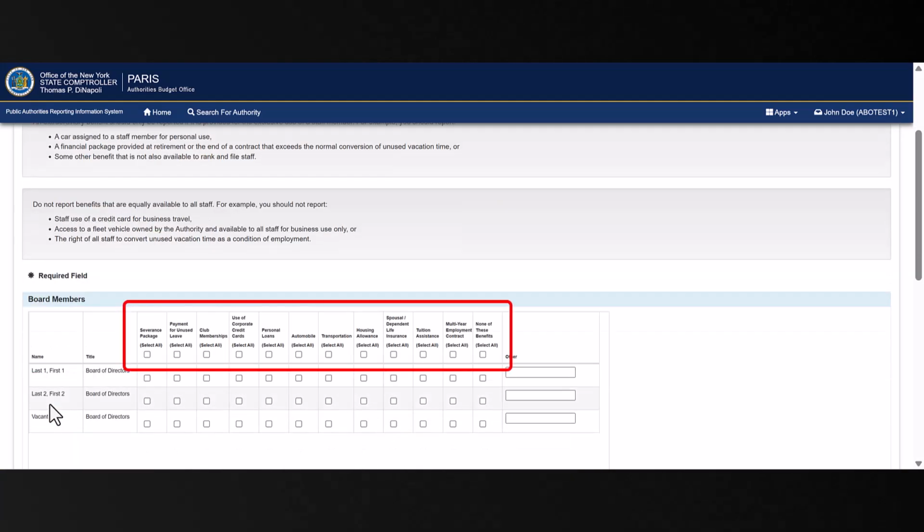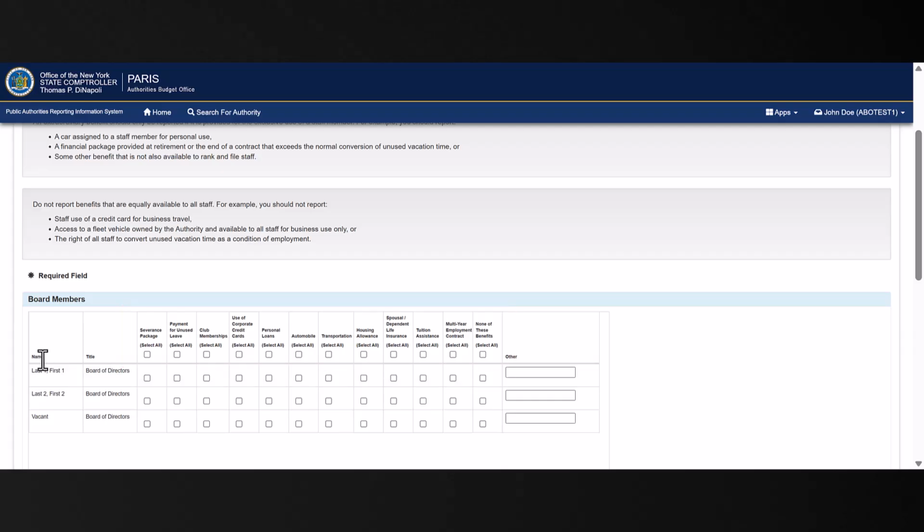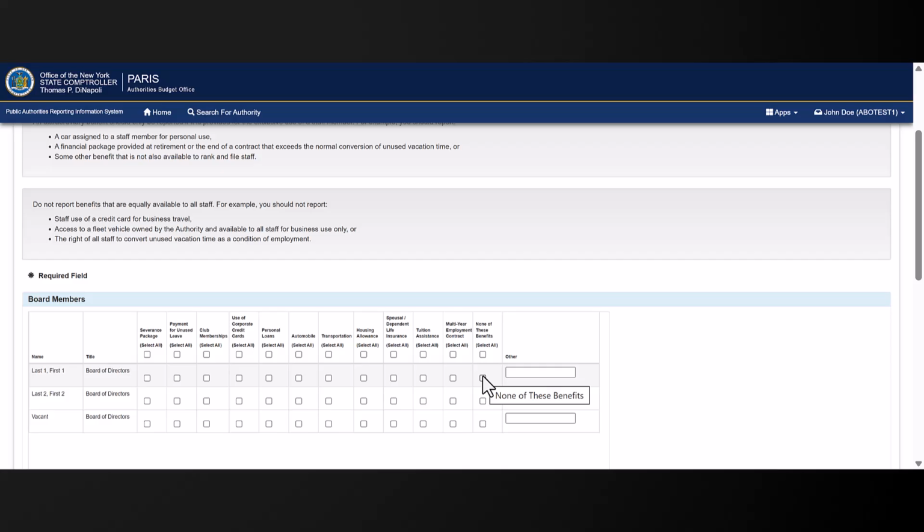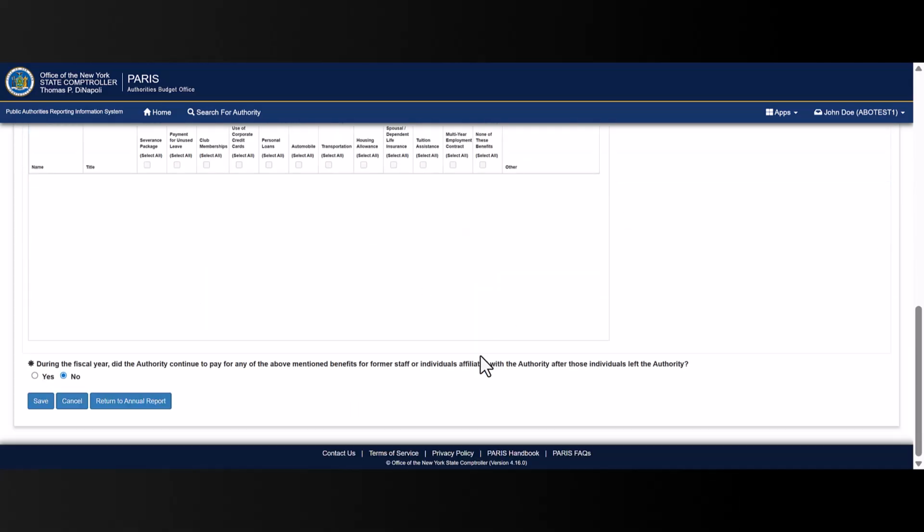Review the benefit categories that are listed across the screen here. You can check any applicable boxes for any of your board members here. If none are applicable, you can select none of these benefits. If all board members do not receive any benefits, you can click the checkbox in the header, which will select that option for each board member in the list. Please be sure that you answer the additional question at the bottom of the page before clicking Save.